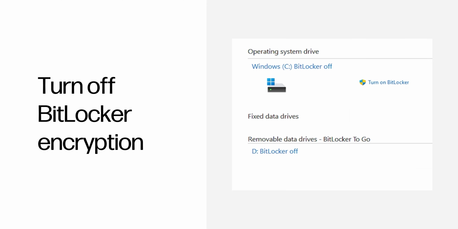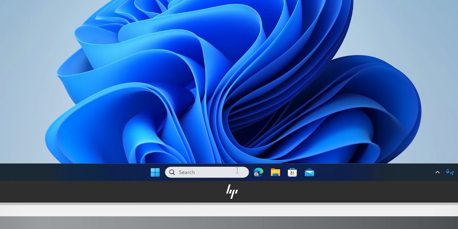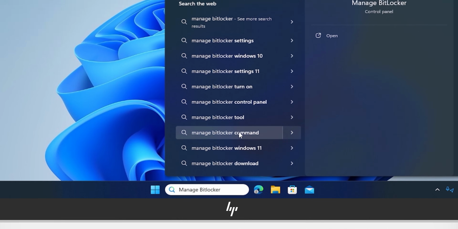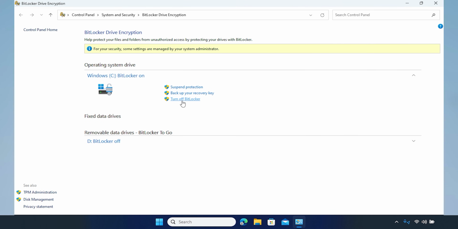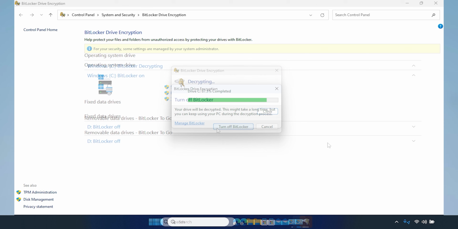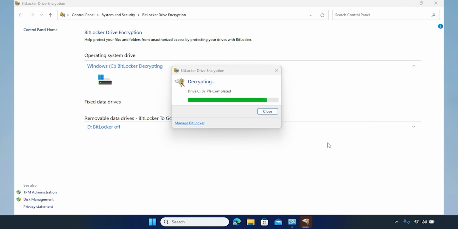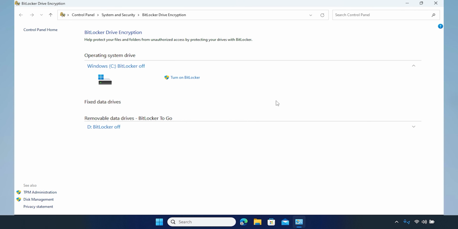Turn off BitLocker encryption. You can turn off BitLocker and decrypt your drive. Search for and open Manage BitLocker. Click Turn off BitLocker. Confirm the decision to turn off BitLocker. Allow the computer to decrypt. The decryption progress is displayed. The decryption completes. BitLocker is now turned off, and the Turn on BitLocker option is available.